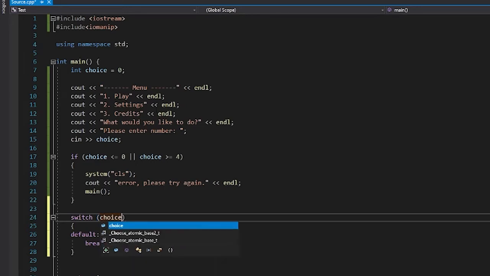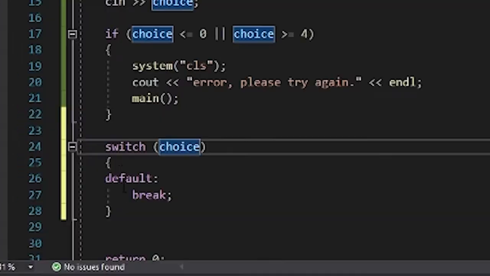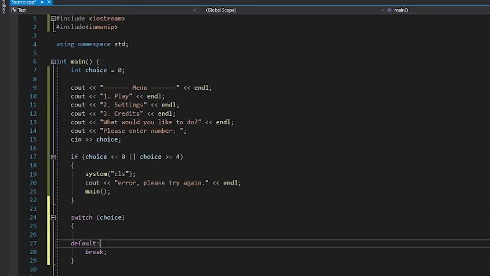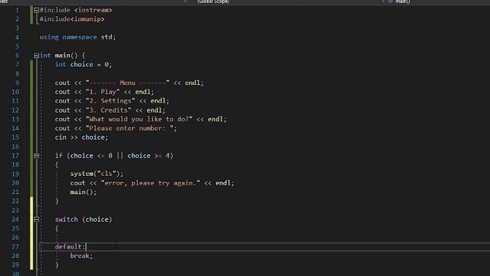So let's say choice. And notice how you have a default and a break right here. What default does is, if you remember back to the else if tutorial, I'll leave a link to that down below if you haven't watched it. But if you remember back to then, how you had, after all your else ifs, you had else. That's basically what default is. It will do this by default. If everything else is false, then it will run this.